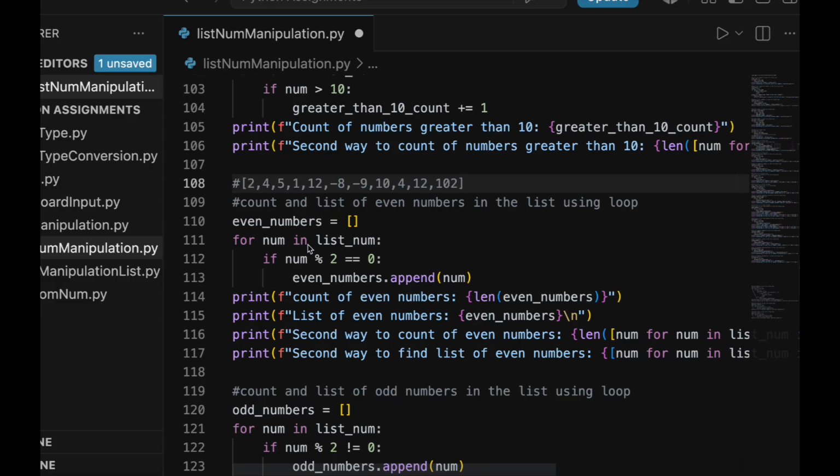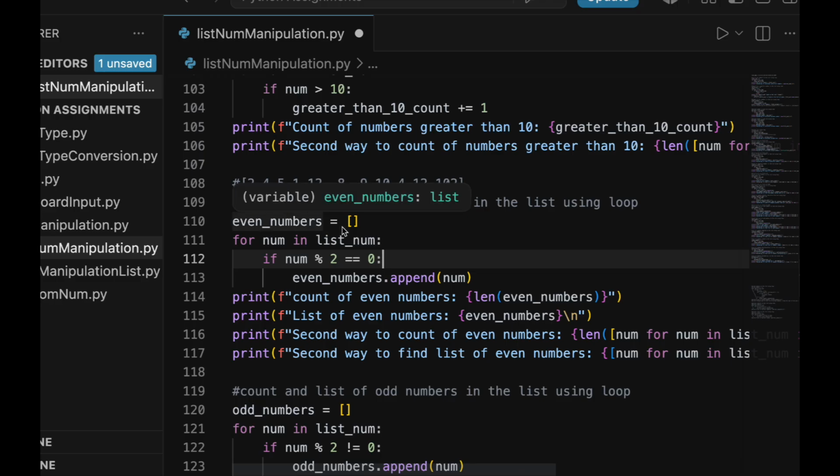So first we have 2. 2 is divisible by 2, remainder 0. Yes, it is there. The even number list is an empty list, so you append 2. Next is 4. Yes, 4 remainder 0. It is going to append 4 again. 12, yes. 8, yes. In that way, we are going to get the count of even numbers. So the length of even number list and the list of even numbers, count of even numbers.